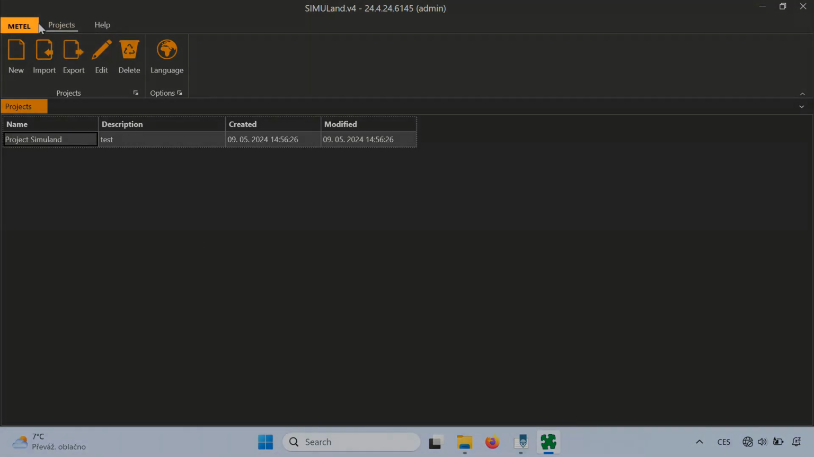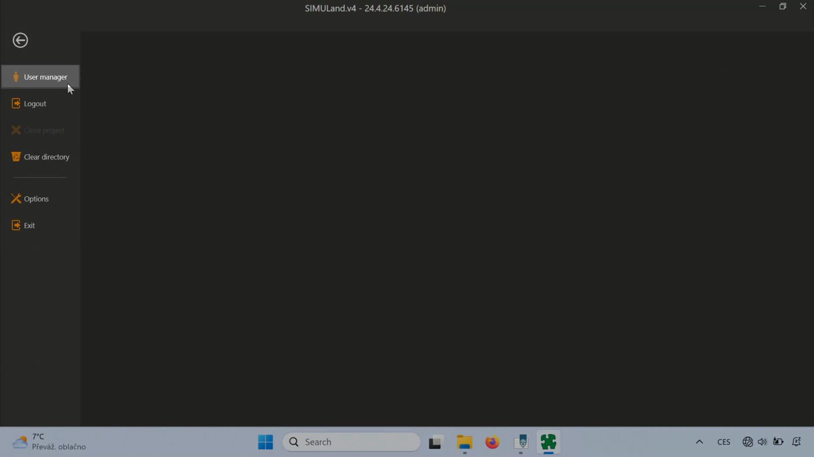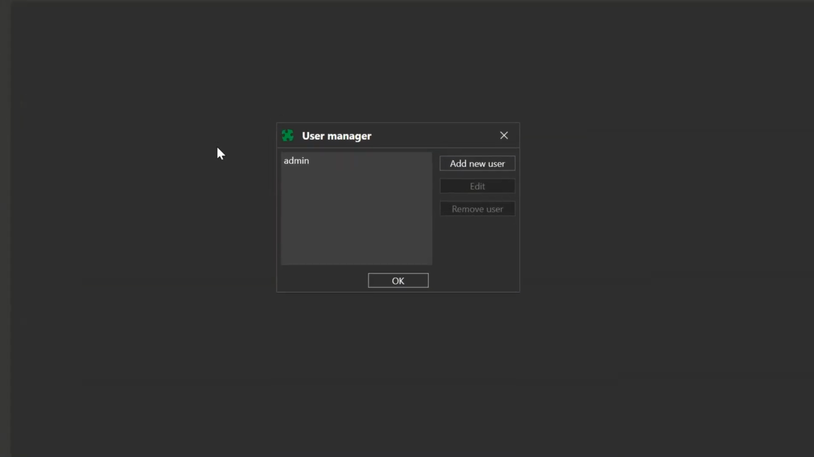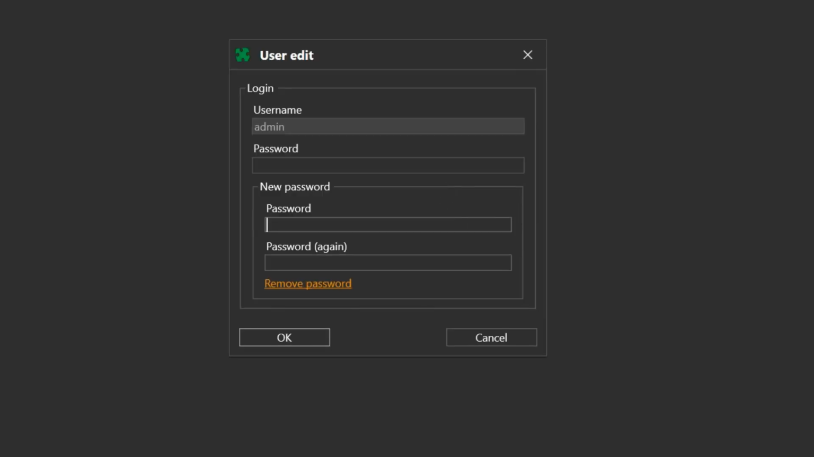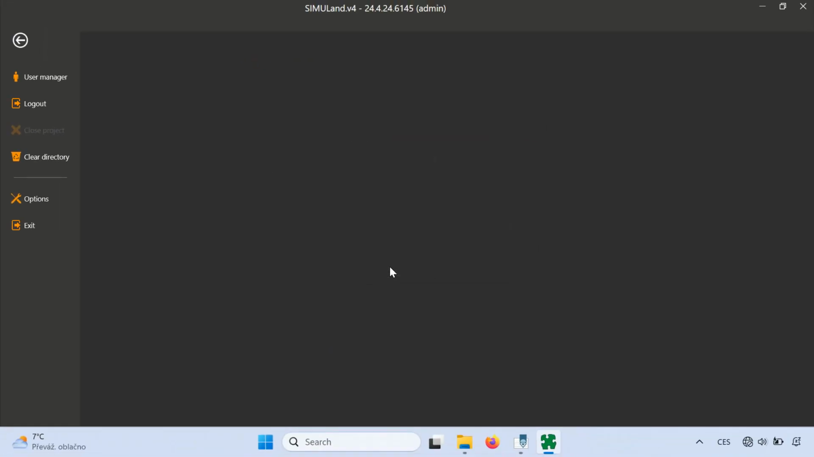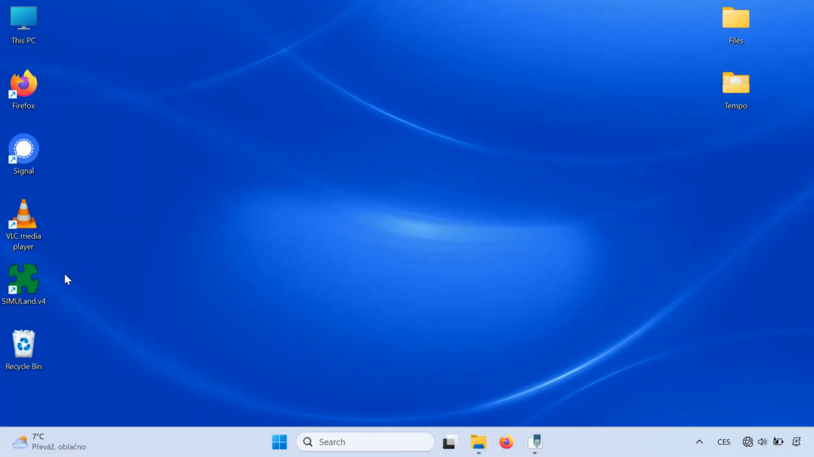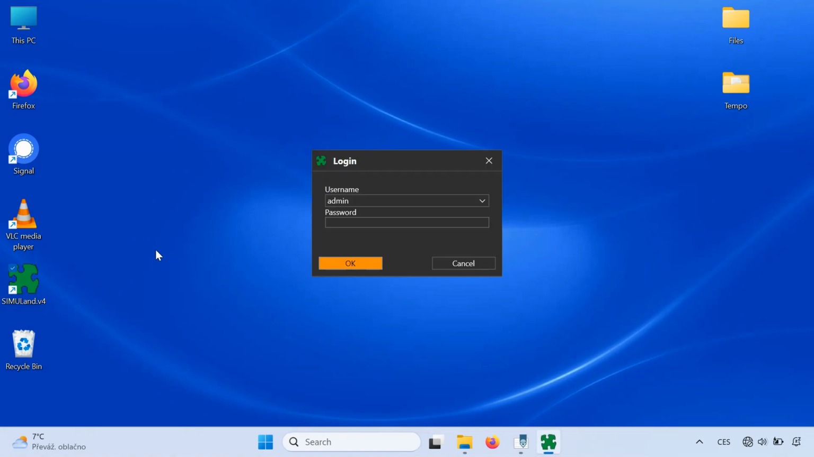Clicking on the button METEL in the upper left corner of the screen and selecting User Manager displays a dialog box for their configuration. Before creating a new user, we recommend changing the password for admin by selecting the Edit button and entering a new password. Otherwise, unrestricted access to the administration will remain. By removing the password, you can go back to non-user access if no new users have been created. Now when the program starts, you will be prompted to enter the new login information.